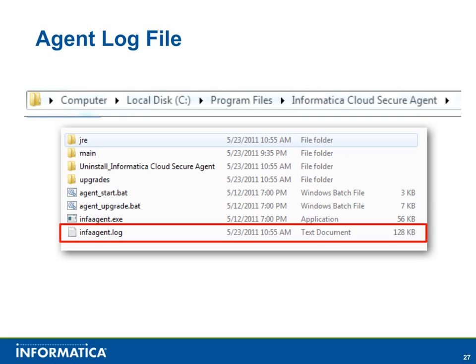Note that general run status information for the Informatica Cloud Secure Agent is written to a log file called infoagent.log. This log file is located in the Informatica Cloud Secure Agent installation directory. The log file can be viewed using any text editor program. If your agent does run into communication problems, check this log file for additional information.